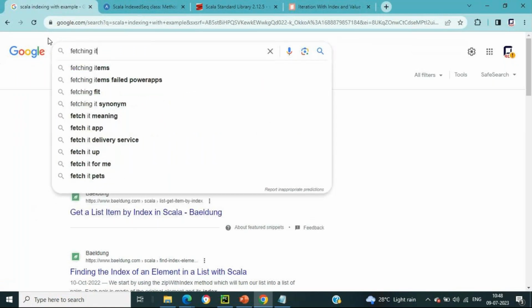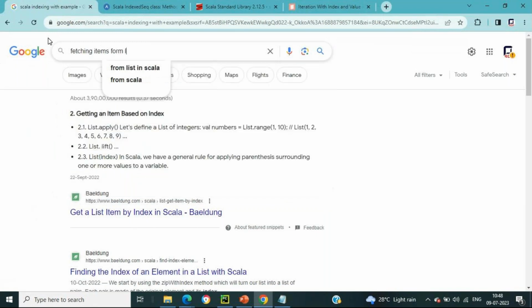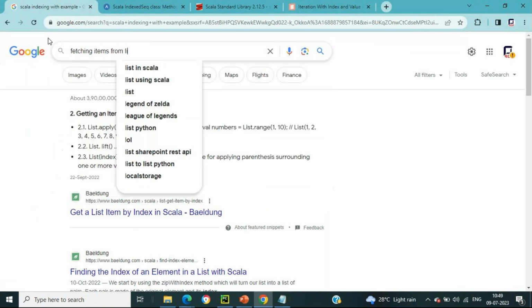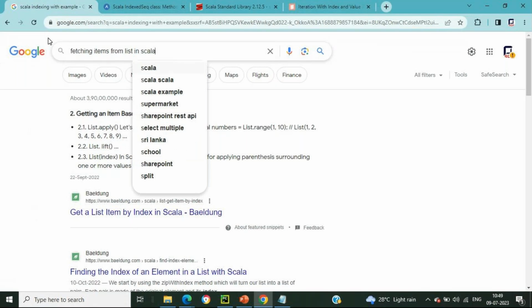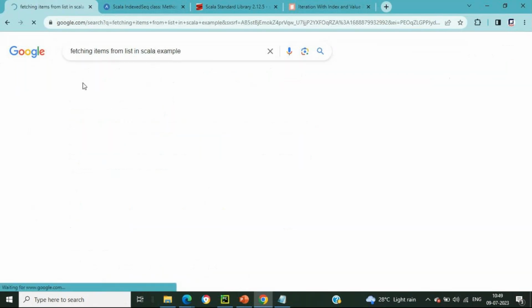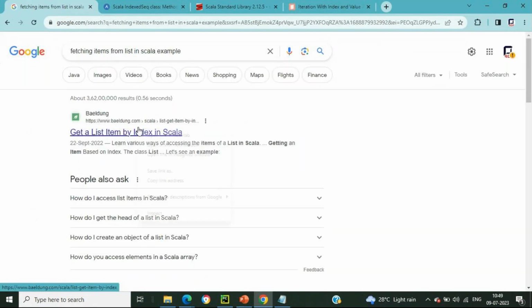Fetching items from list in Scala. Example. Probably at this moment we will get it.